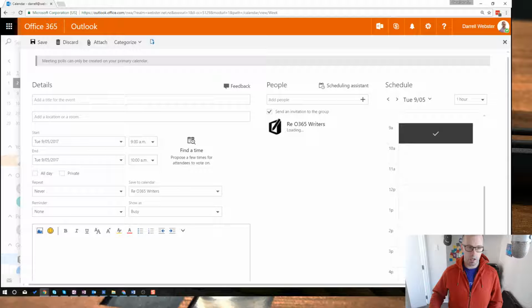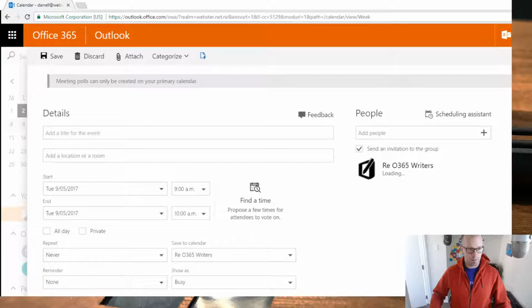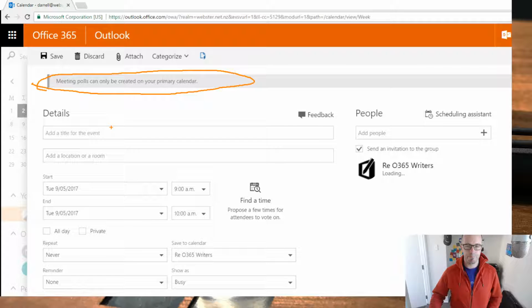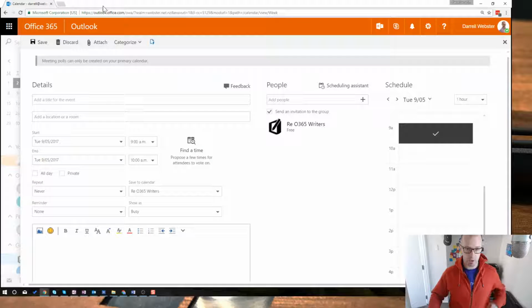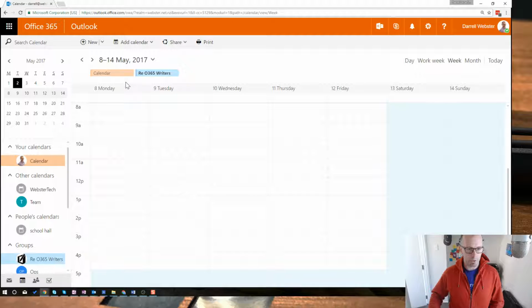This is where I get that warning here about meeting polls can only be created in your primary calendar. So as a group owner, I can't create this poll and push it out there to my people from that calendar. But here's where my experiment kicks in, and I kind of jumped to it a little earlier. We're going to create that same appointment, and we'll use my own calendar, so that's fine.